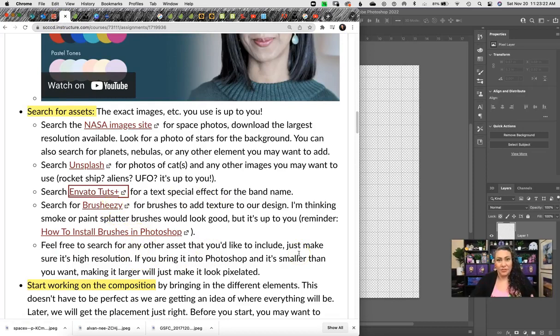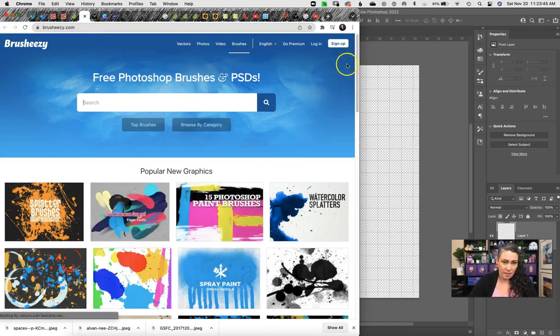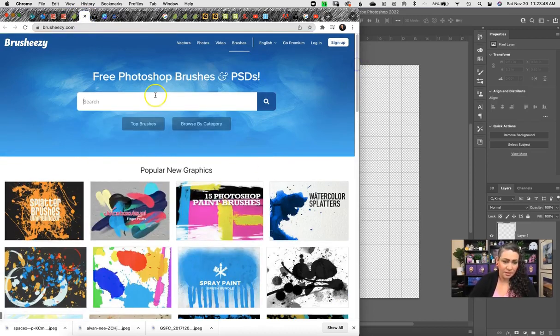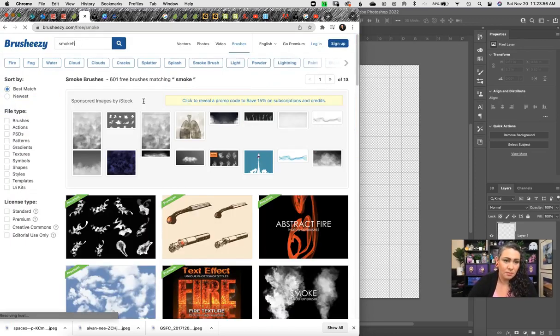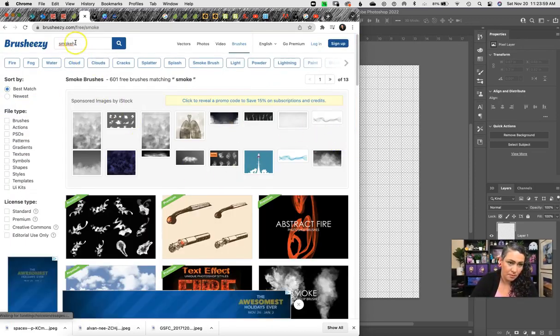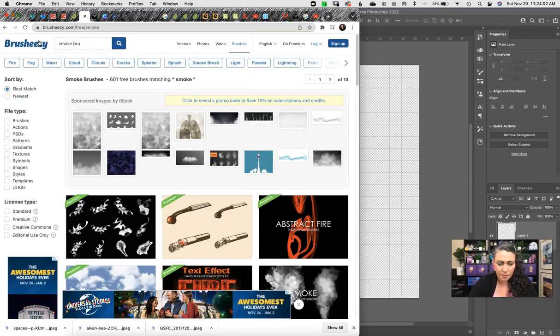Now we might want to add some textures to this too, and a great way to do this is with brushes. What's coming to mind for me is maybe space dust. So I'm thinking smoke. Paint splatters might work. It kind of has that, but I think I'm going to look for smoke. So if I come here, there's Brush Easy, and there's all kinds of free Photoshop brushes here, so I can put in smoke. Let's go brushes. Let's see, smoke brushes.